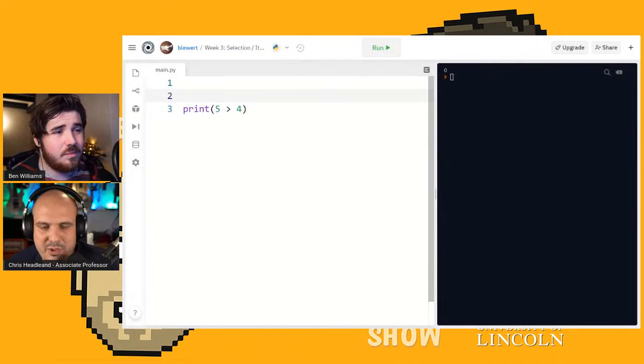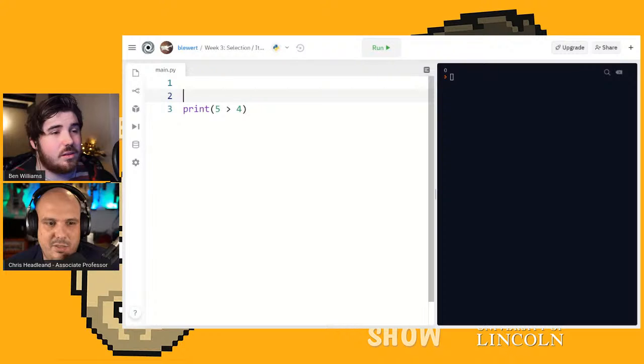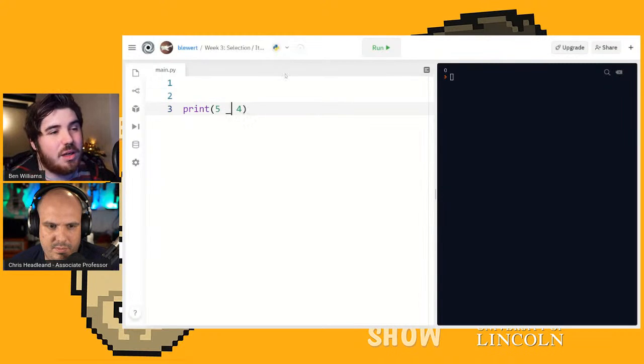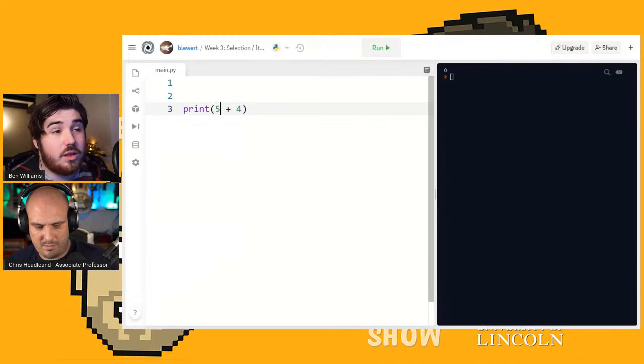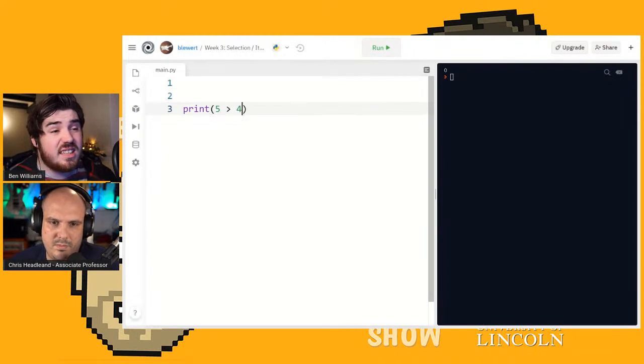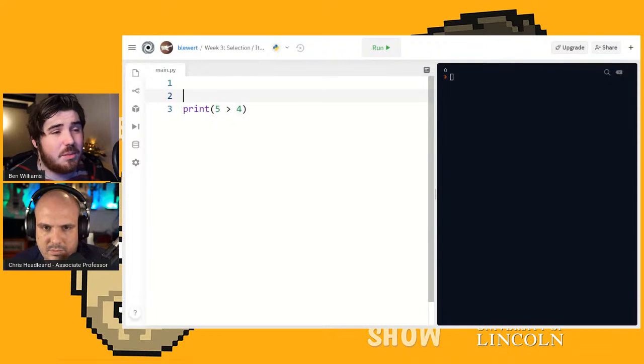So the relational operators are kind of like asking the software a question. Yeah, that's exactly right. Things like plus and minus, you're not asking a question. You're telling the computer, "Hey, do this. I want you to take 5, add it to 4, and give me the result." You're telling the computer, "Do this sum for me." But as Chris says, this is asking a question. Really, you're saying to the computer, "Hey, is 5 actually more than 4?"